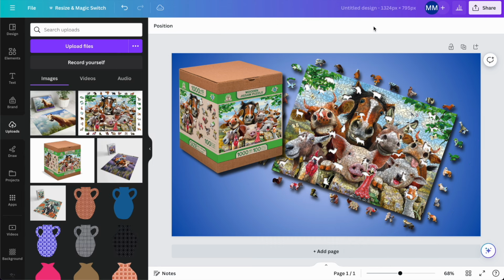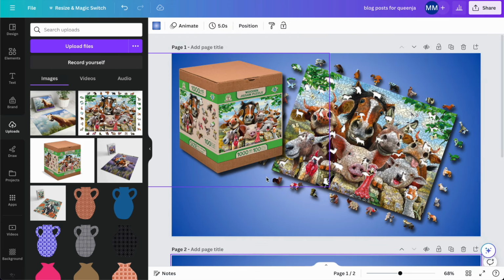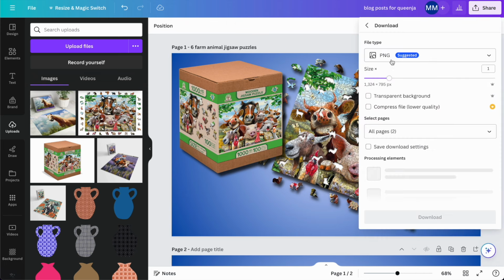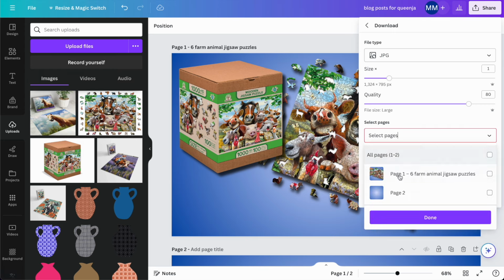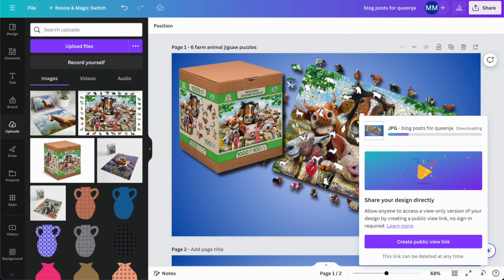Okay, I'm just going to create this photo. That's right here. Blog posts for Quinja. Quinja is the name of the website that I am using for the blog post, and I'm going to name this one 6 Farm Animal Jigsaw Puzzles, which is the name of the blog post. And I'm going to download this image, only the first one.